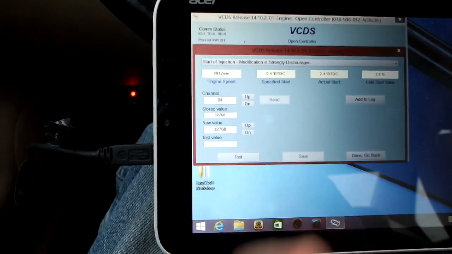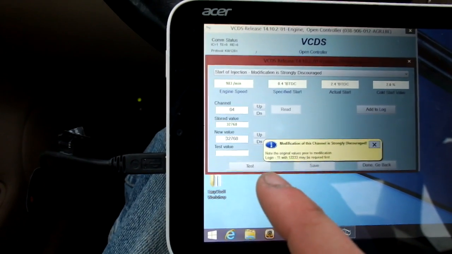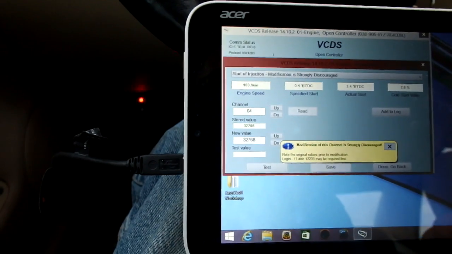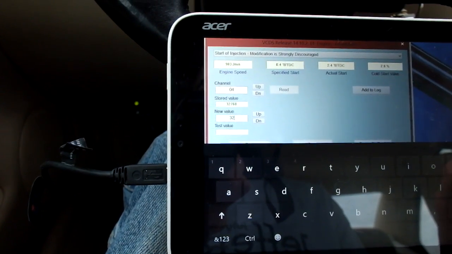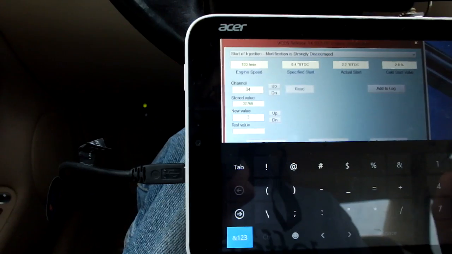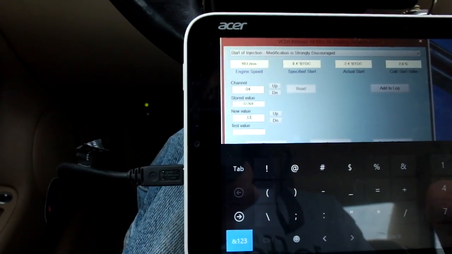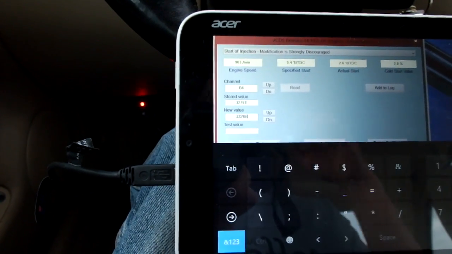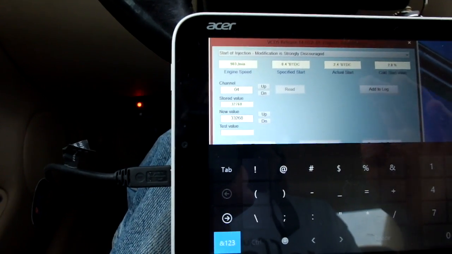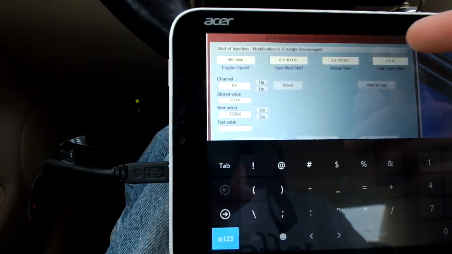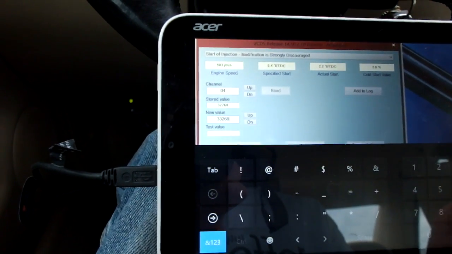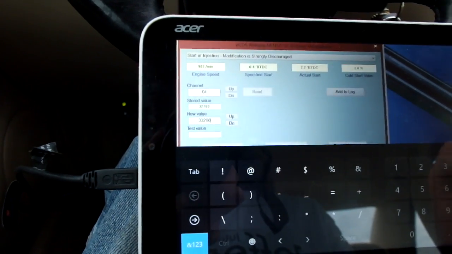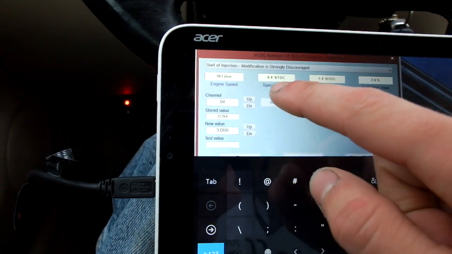The value that's going to be stored stock is 32,768. When you go to advance it, the value you want to put in, which is the maximum, is 33,268. And if you ever want to change back, all of the values in the top for injection quantity and whatnot, all of them stock are 32,768.